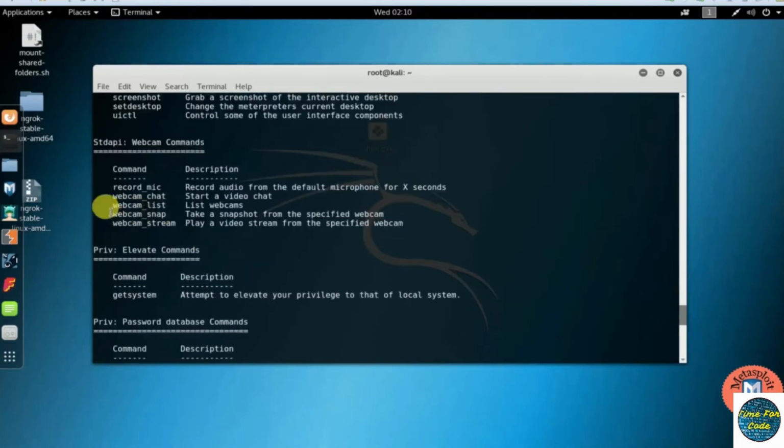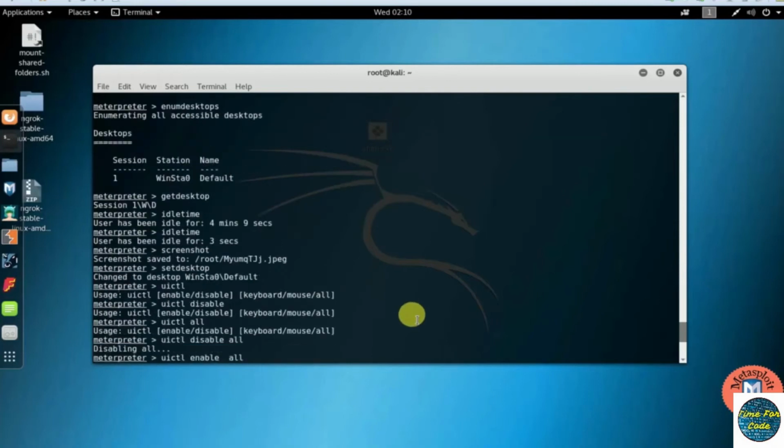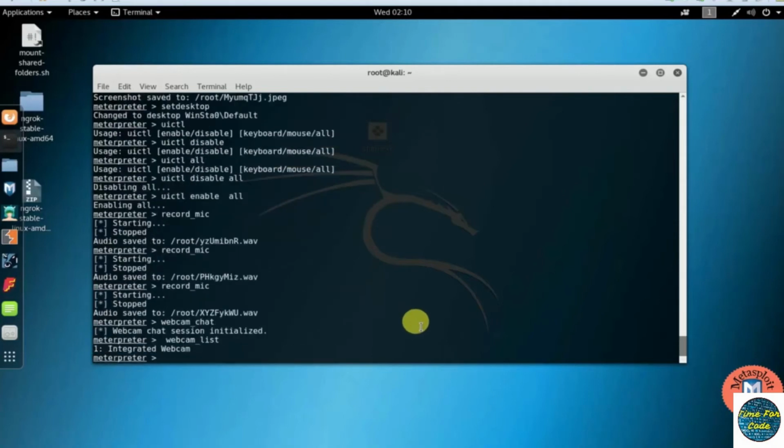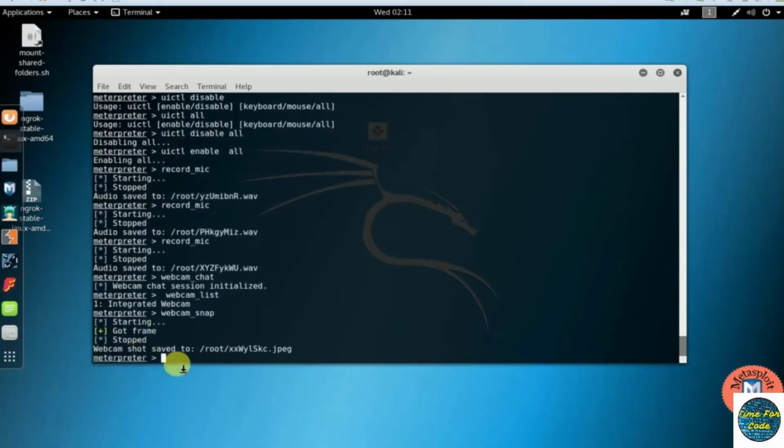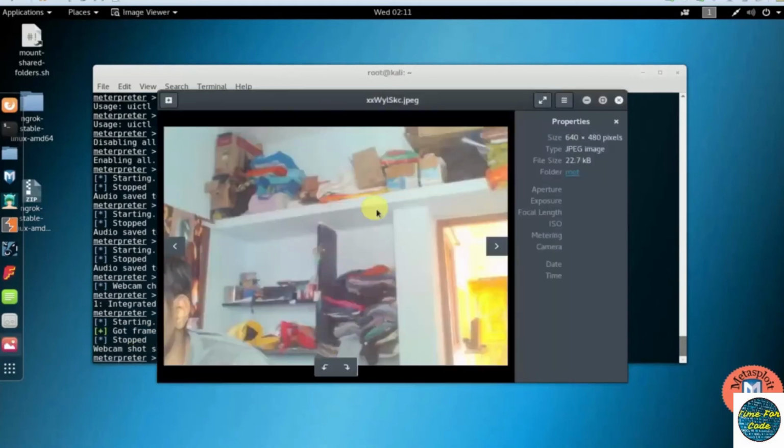And moving to the next command, that is webcam_snap. Then copy the command and paste it. This command will take a snapshot of the victim's webcam. So here you can see the victim's webcam snapshot.